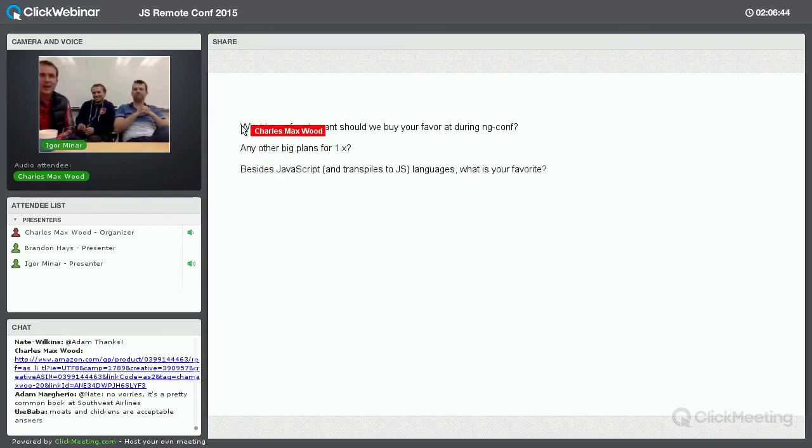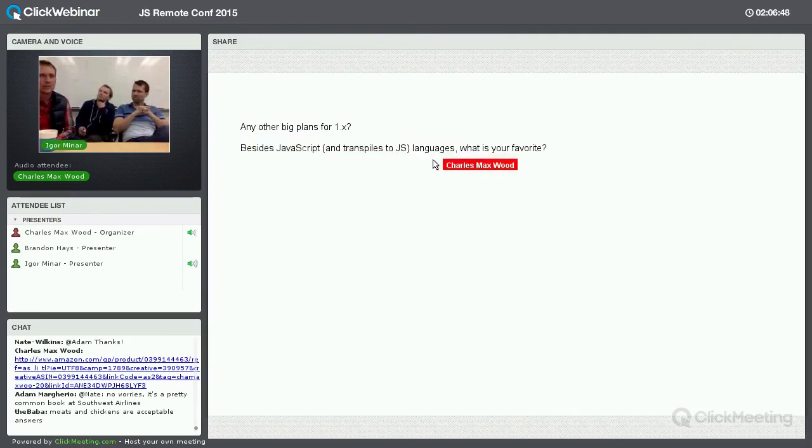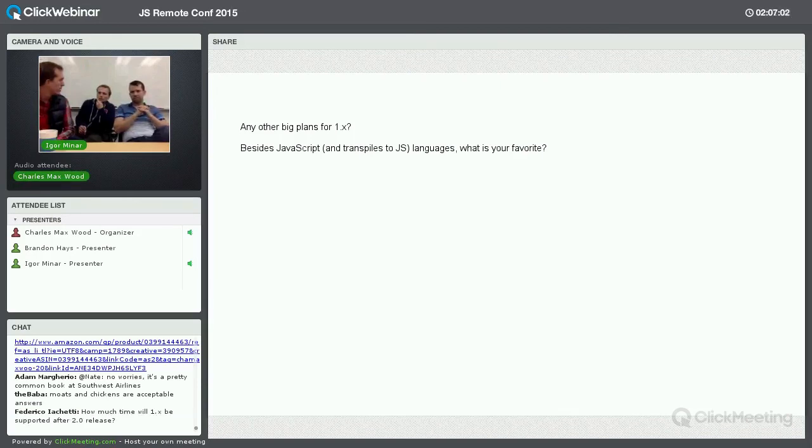Any other big plans for 1.x? We're actually looking towards possibly doing a 1.5 release. I think the things you'll see in 1.x are mostly migration help towards 2.0. So we're looking at what those can be. I don't know. Are there other big ideas on the 1.5? Lots of animations related stuff, and we have ideas about DI.